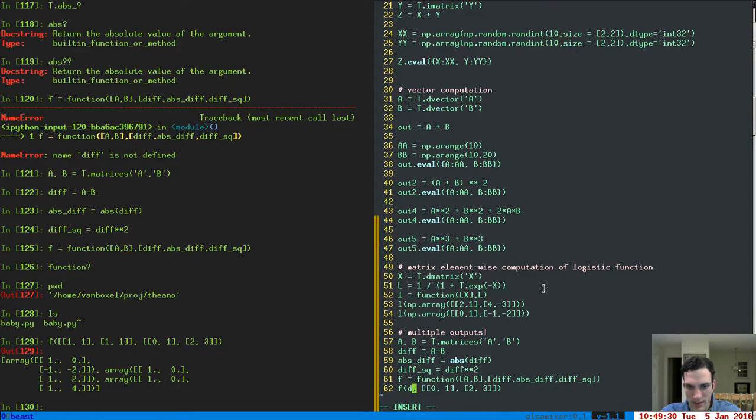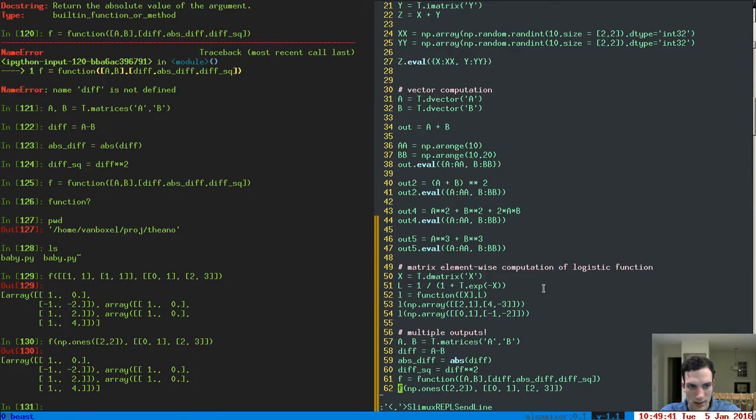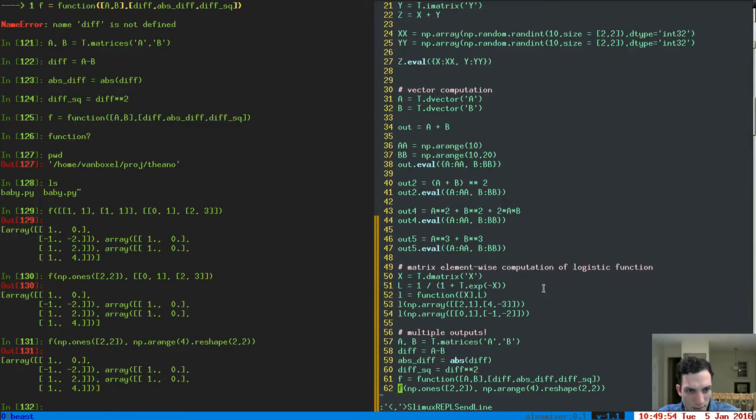Just for giggles, I'm going to specify these a different way. numpy.ones((2, 2)). Can I do that? Yes, I can. And this one is going to be numpy.arange(4).reshape. Bam, look at that. So numpy.ones says make an array of all ones of the shape 2, 2. numpy.arange says do 0, 1, 2, 3, and then I reshape it to be 2, 2.